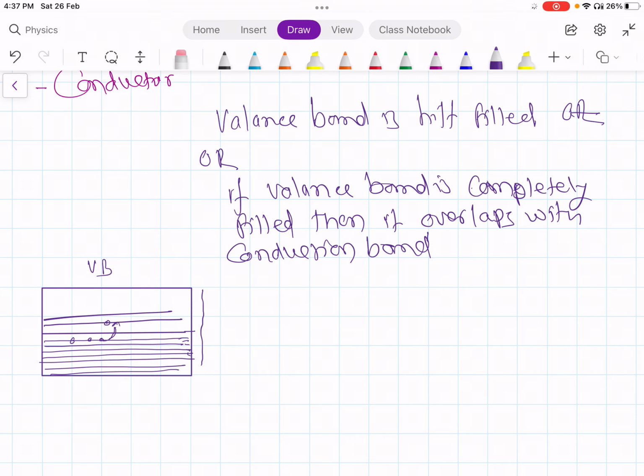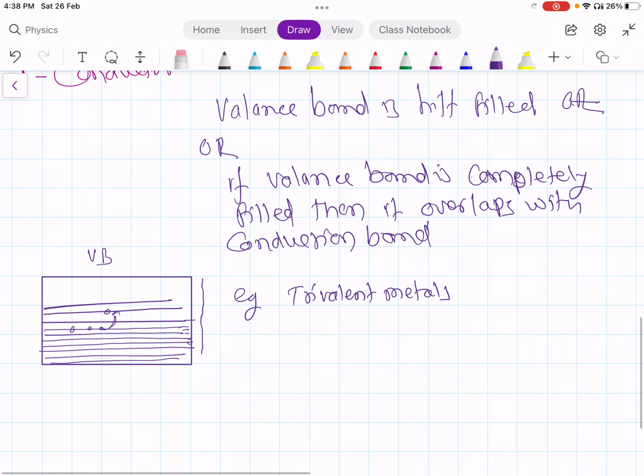An example of this half-filled valence band is trivalent metals. Trivalent metals means they have three valence electrons. So the trivalent metals form a half-filled valence band.